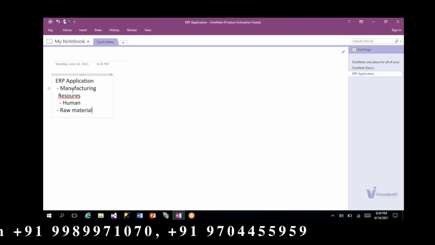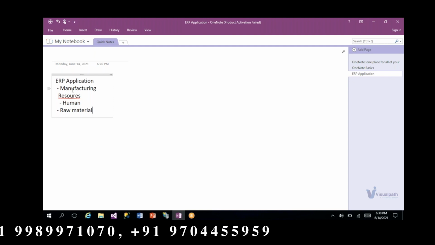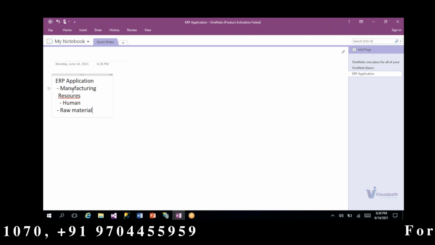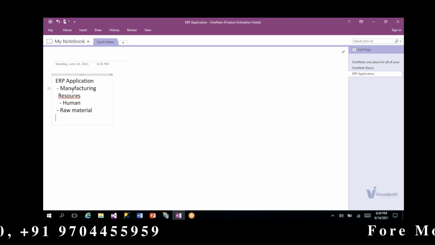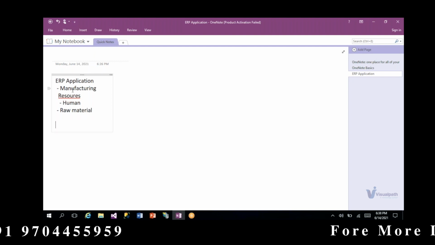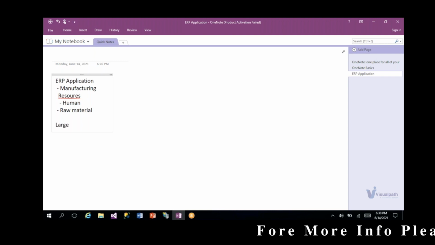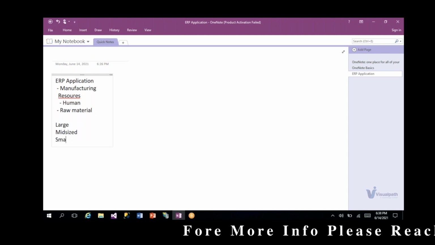Enterprises can be of three types. There can be large scale industries, and we have ERP for three types. One we call large scale or bigger, and mid-sized, and small.